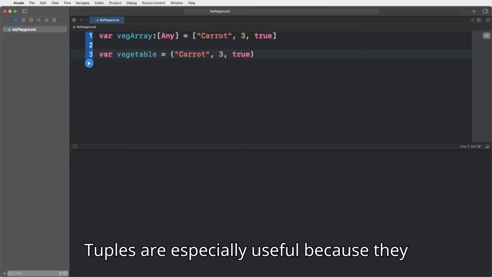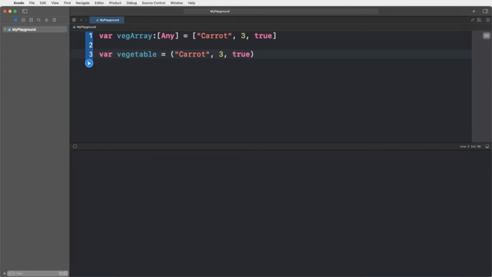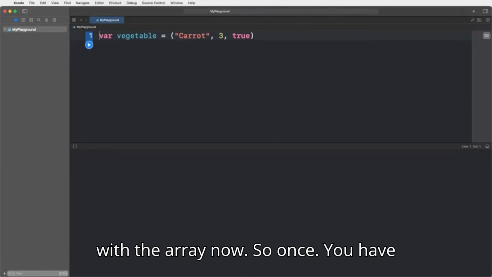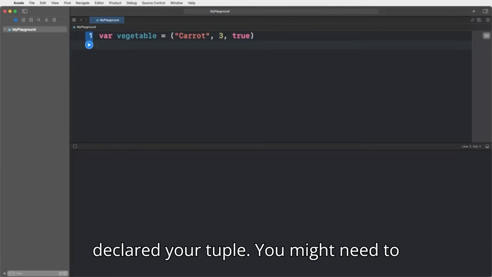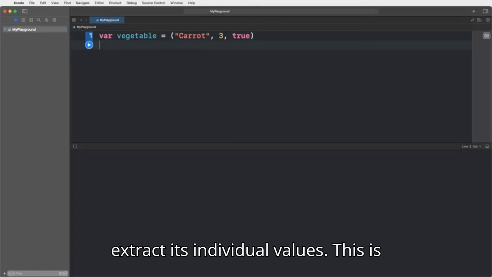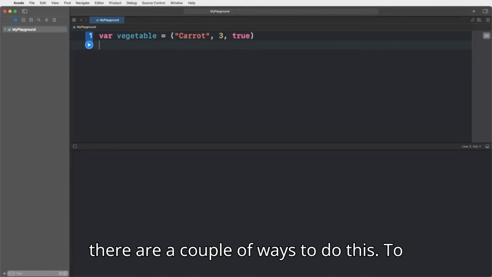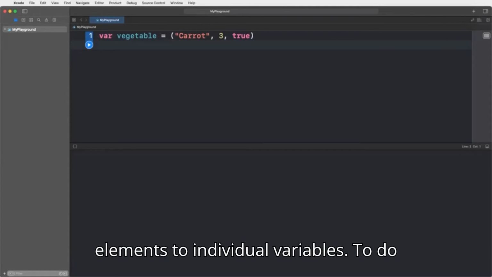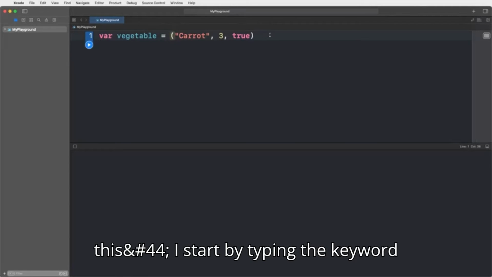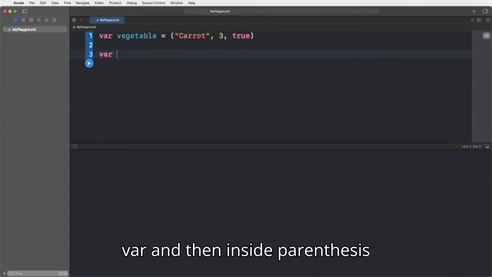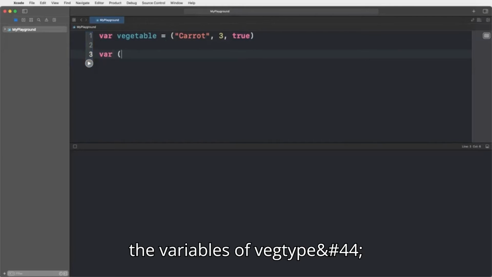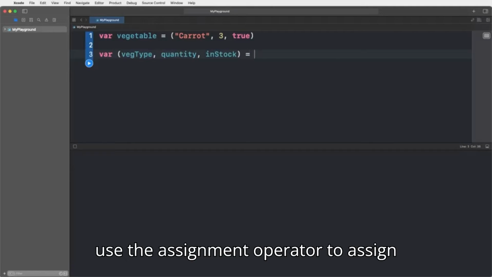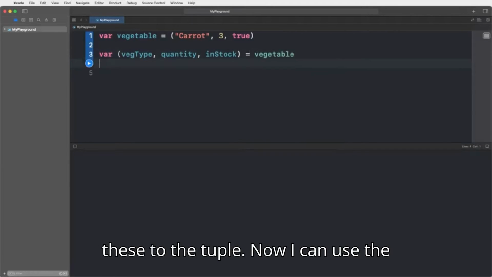Tuples are especially useful because they can be passed into things like functions to return multiple individual values. Okay, so let me delete the line of code with the array now. So, once you have declared your tuple, you might need to extract its individual values. This is known as decomposing a tuple, and there are a couple of ways to do this. To decompose a tuple, I can assign its elements to individual variables. To do this, I start by typing the keyword var, and then inside parentheses, the variables of vegType, quantity, and inStock. Next, I use the assignment operator to assign these to the tuple.